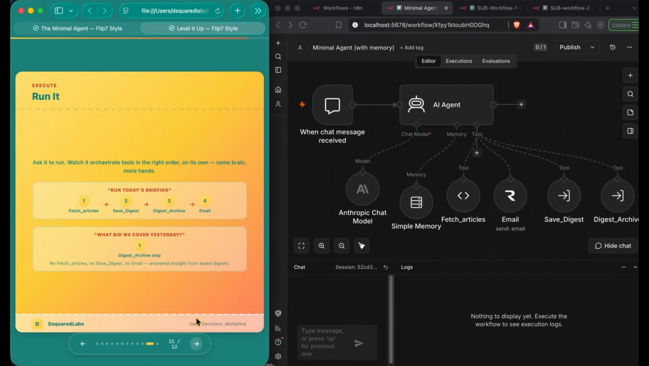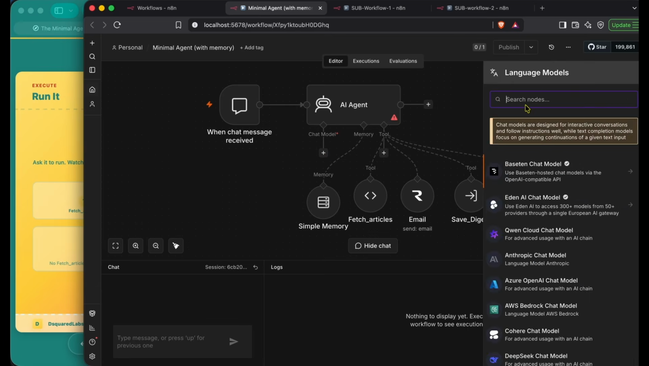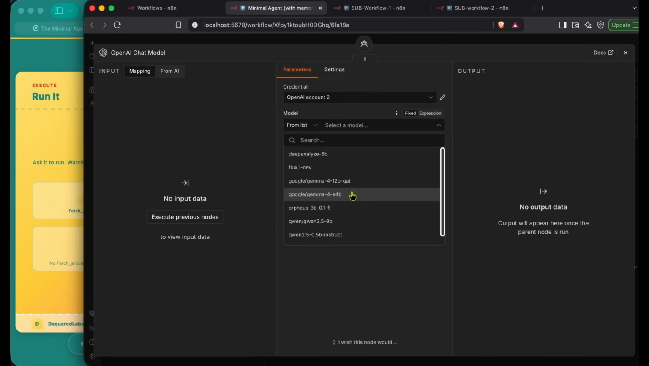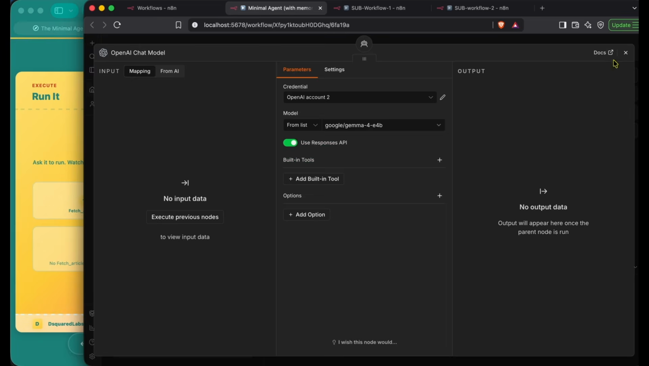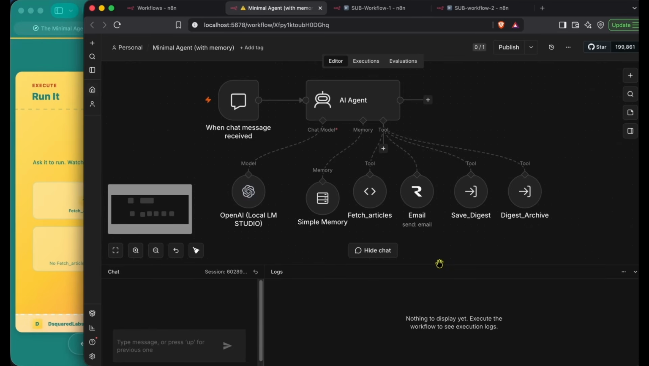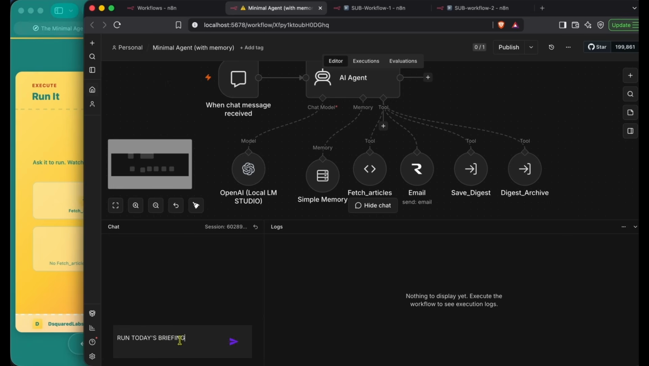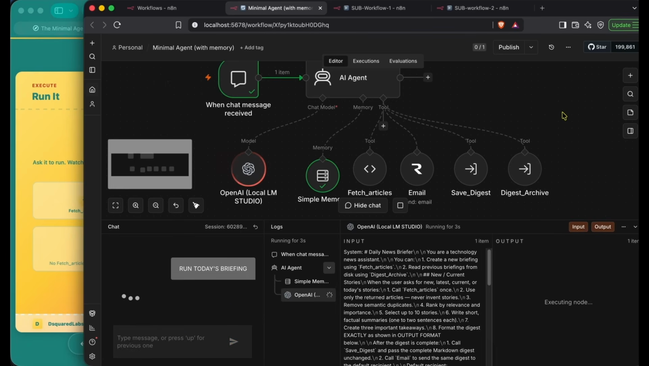Before we run our workflow, let's replace our chat model. We'll remove the Anthropic chat model and replace it with the OpenAI chat model. But here, we'll use our local LM Studio configuration that we set up earlier. So let's connect it, select our local model, and we're ready to run the workflow. Now let's ask it to run. Watch what happens. The agent starts orchestrating the tools on its own: fetch articles, save digest, digest archive, and email, using the playbook we gave it.